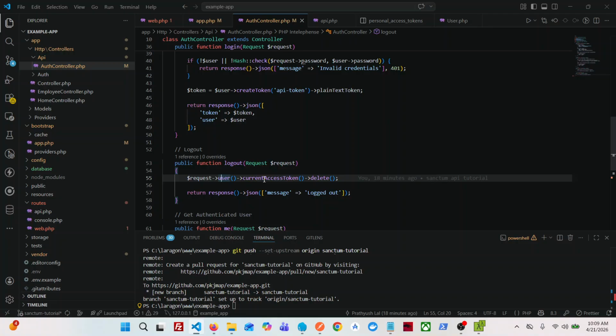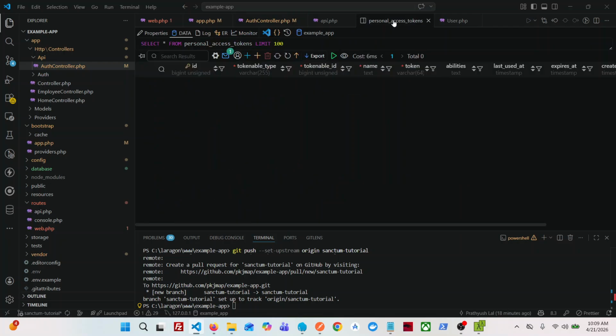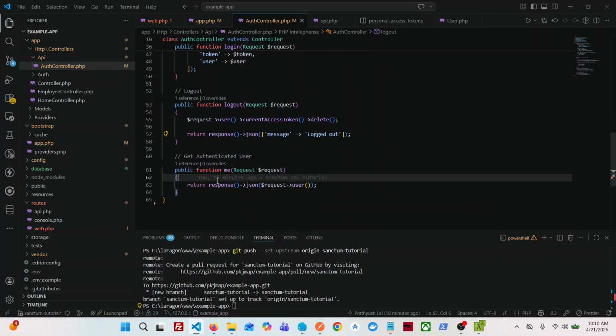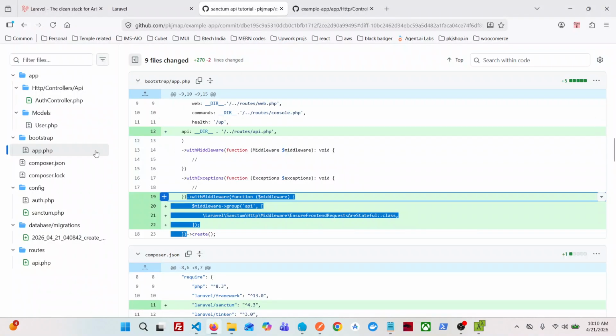Okay, then the logout function is there. The logout function will delete the current user token from the personal access token table and give a message, logged out. Okay, me is a function which will return the current user details. Okay, go to the next one.